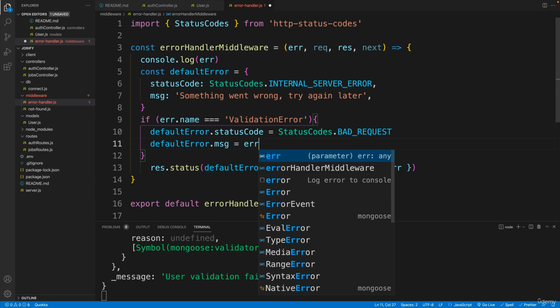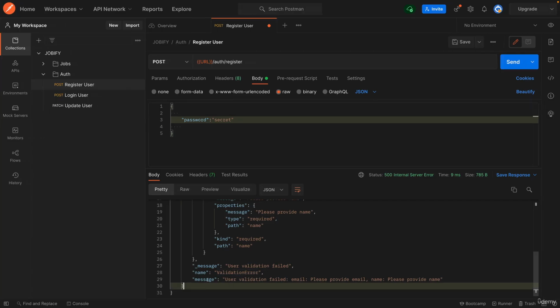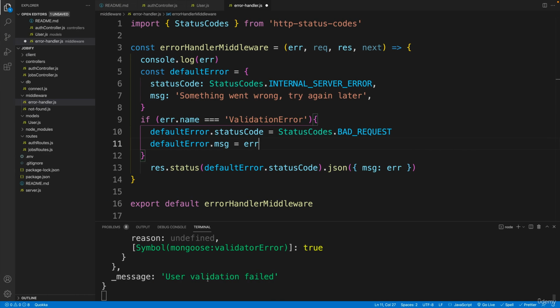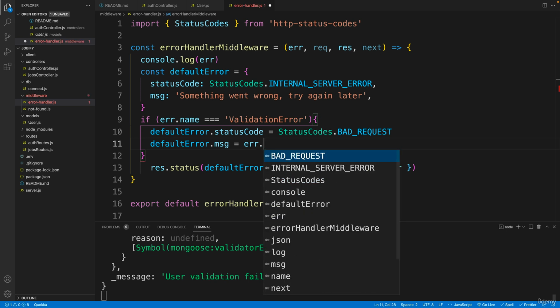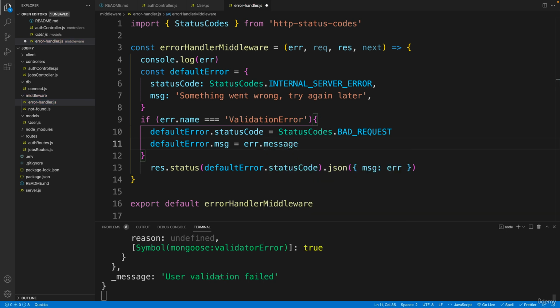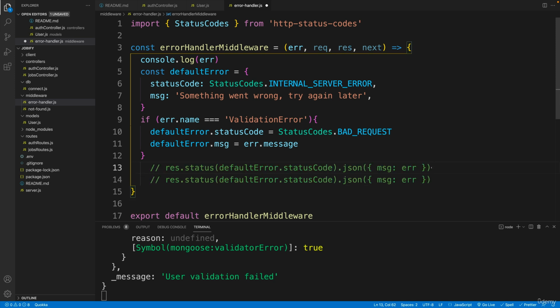And then remember this property over here, we also have the message, correct? So we can just go here with error and message, like so. And now, of course, you probably want to see the response. So let's just change this around, where I'm going to leave this one just in case I ever want to use it. I want to send it back, and then I'll copy and paste and uncomment this one.